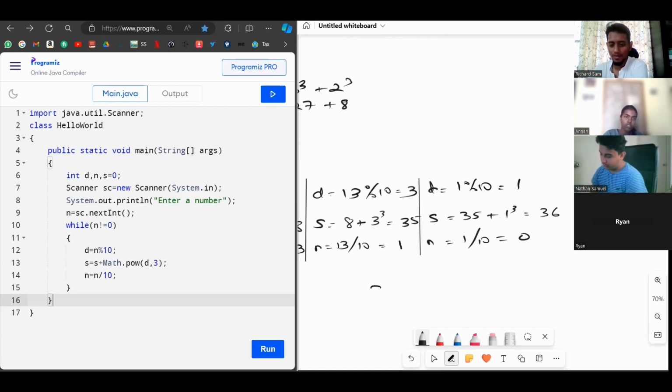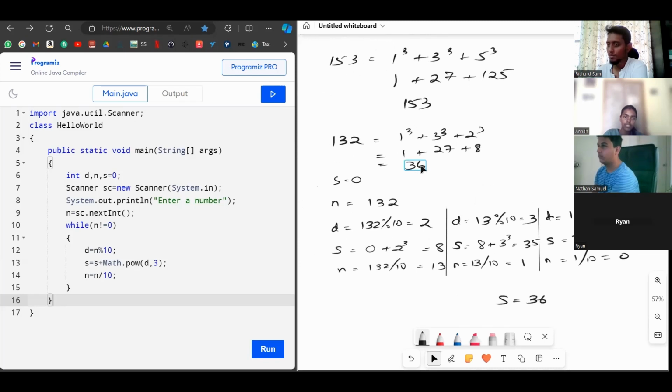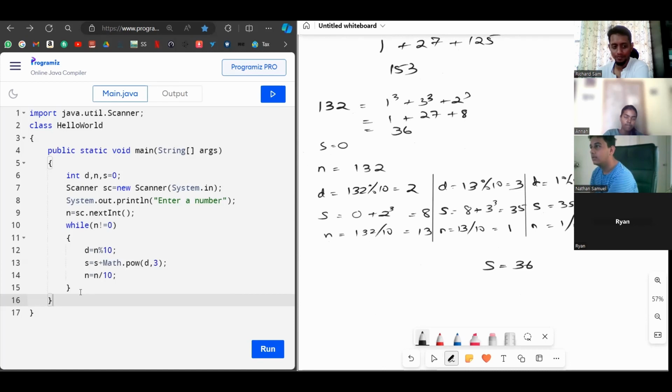Okay, so what's the final value for s? 36. Right, that's what we got here. The sum of the cubes. What's the next step?